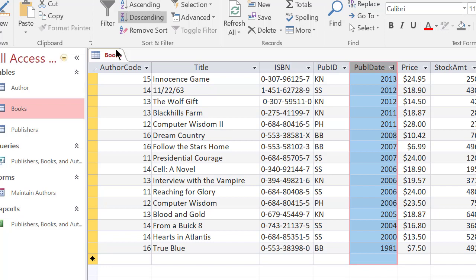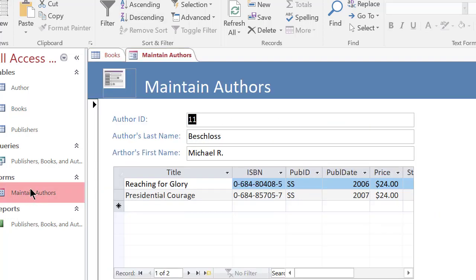Step 5, open the maintain authors form in record 2 for Keith Mulberry, author ID 12, and add a new title to the subform. All right, so we're looking for a form. So here's the object, maintain authors. We're going to open that up. That probably should have closed the other one.